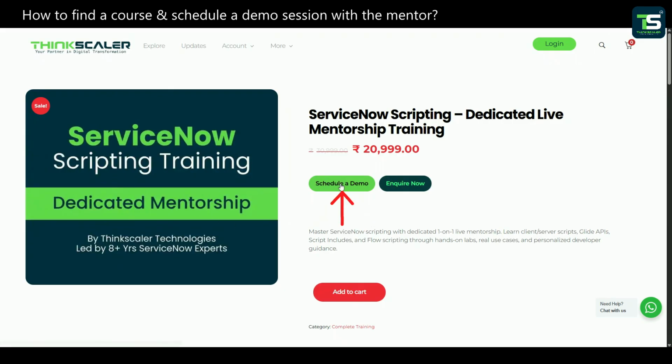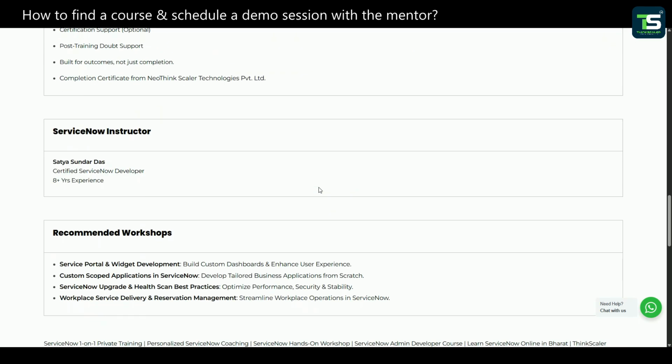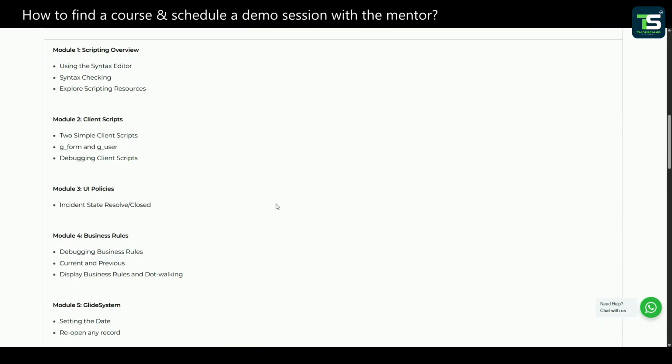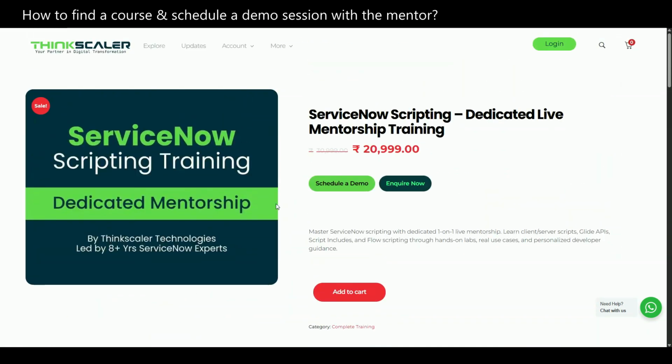Clicking on the course will take you to its detailed page. This is where you can explore everything about the training. Scroll down to view in-depth information about the course, including key features and benefits. You can also click on Course Content to check the syllabus, FAQs, and other important details.